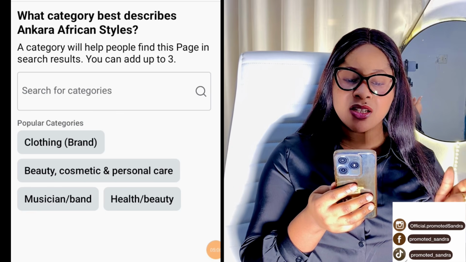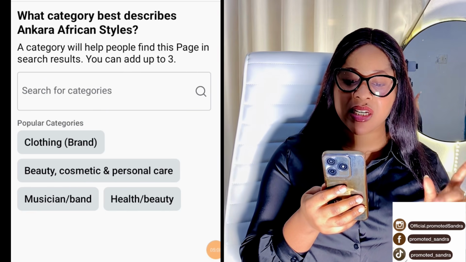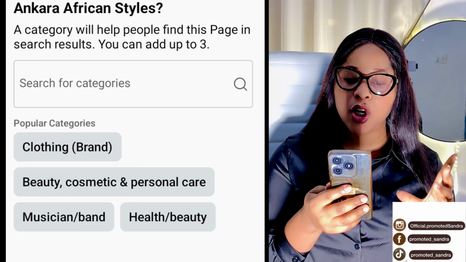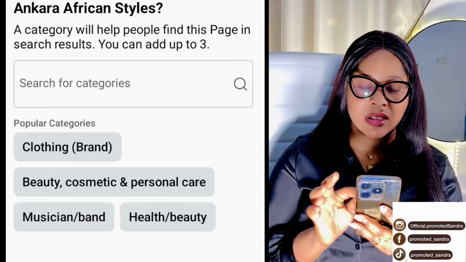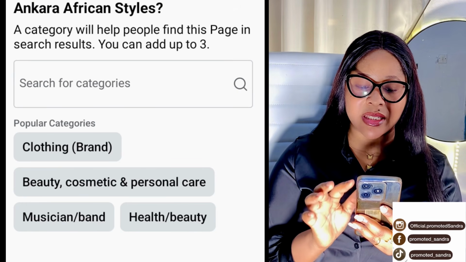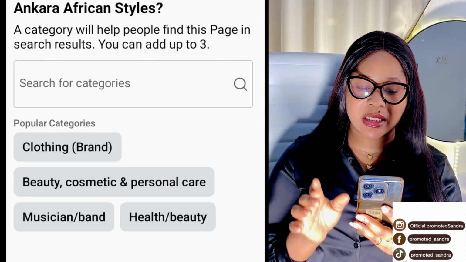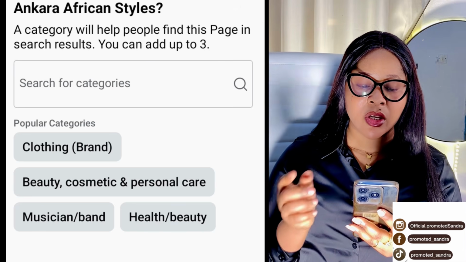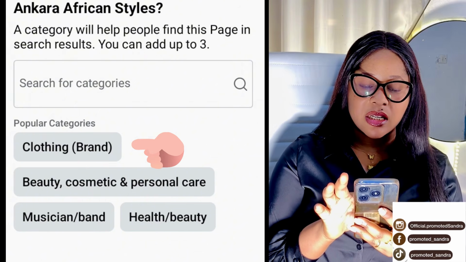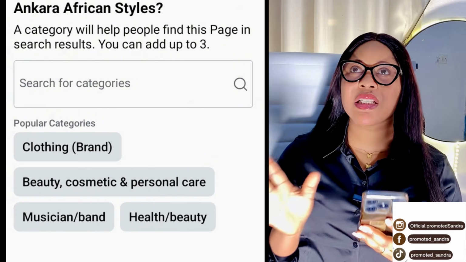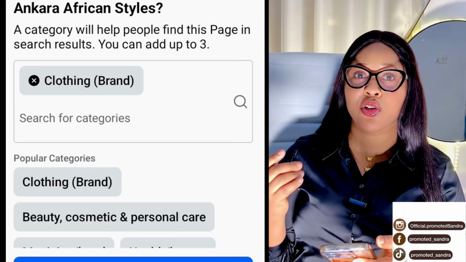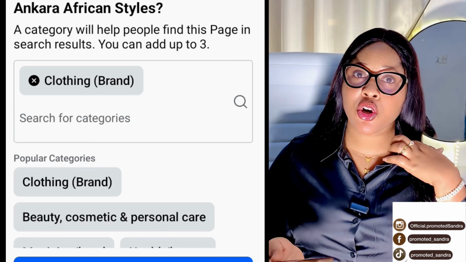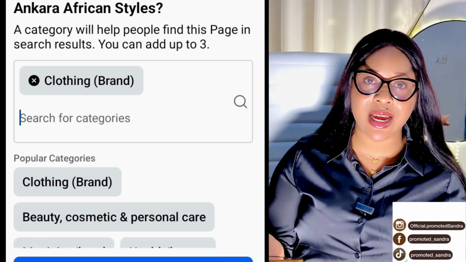They said a category will help people find this page in search results. You can add up to 3. So right here they said popular categories: clothing brand, beauty, cosmetic and personal care, music band, health/beauty. So I'm going to be picking the clothing brand. Okay, what I want to be doing on this page, since the name is Ankara Africa Style, is to be uploading pictures of different designs on this page.